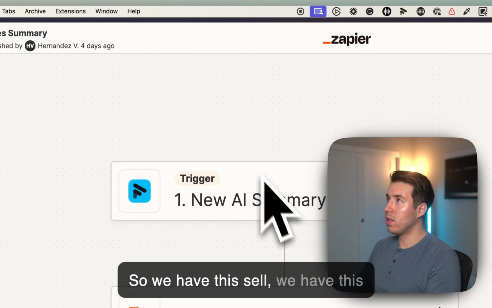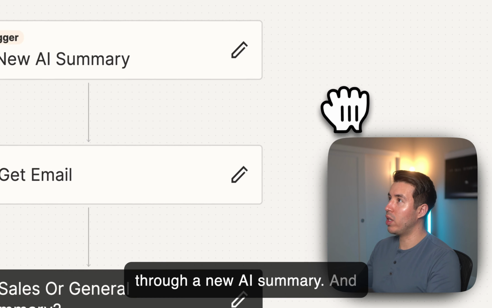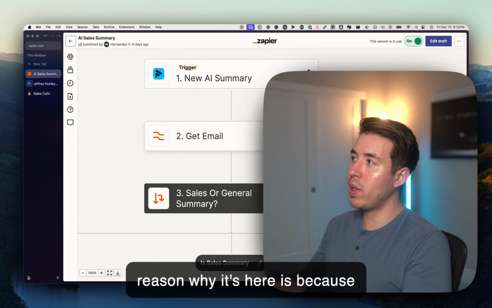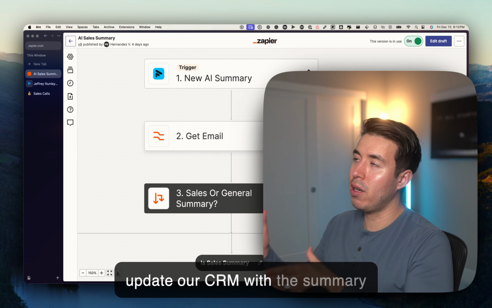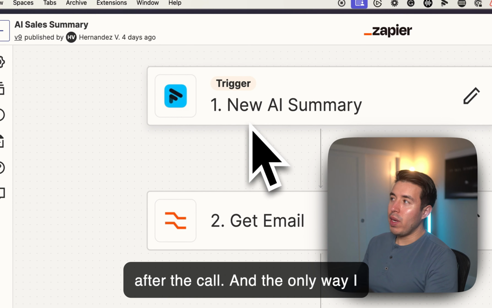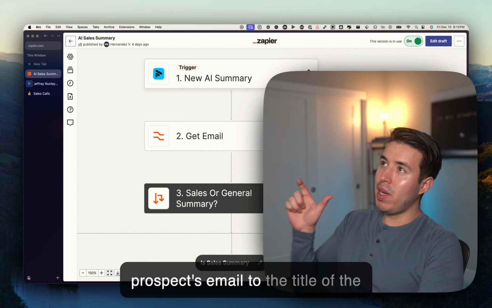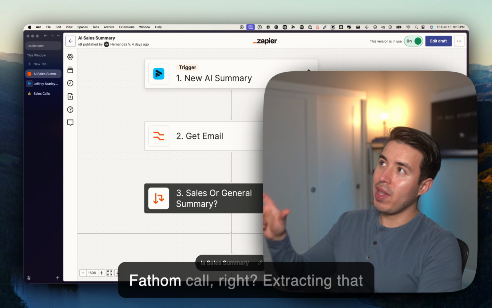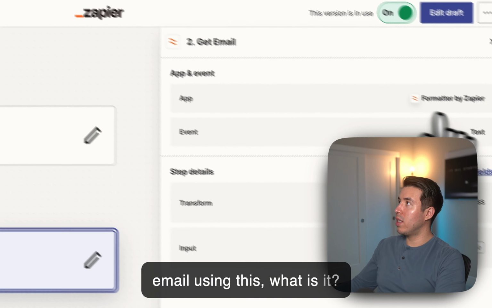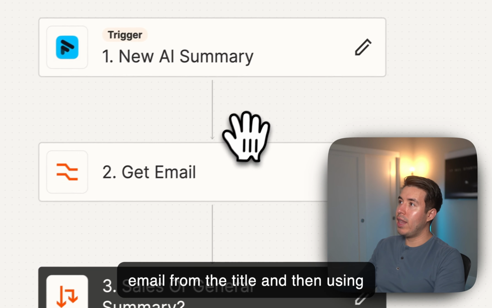So we have this Fathom trigger that gets triggered through a new AI summary. And this get email step is here because I also want to update our CRM with the summary after the call. The only way I found that works is by adding the prospect's email to the title of the Fathom call, then extracting that email using the Formatter by Zapier and using it later on.